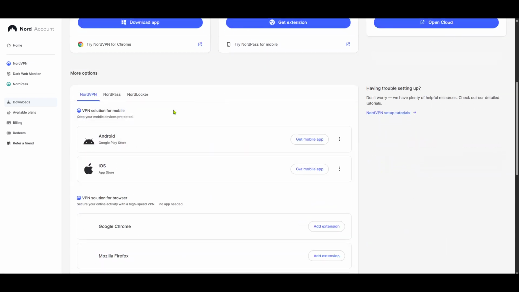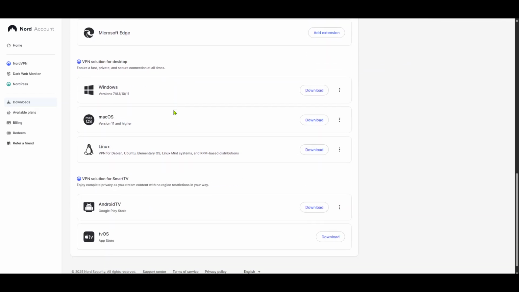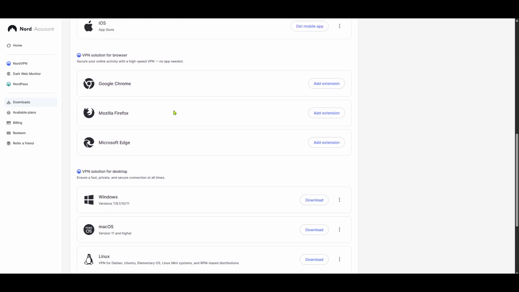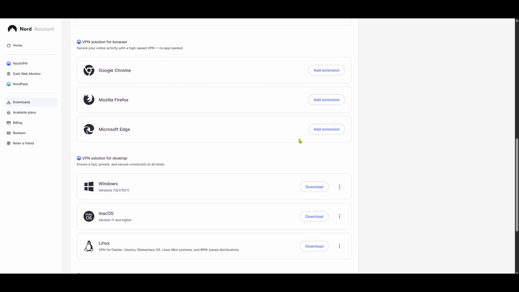Clicking this option will redirect you to the Chrome Web Store, where you can securely download and install the NordVPN extension. After clicking Add to Chrome, a prompt will appear asking you to confirm the installation. Simply accept the terms, and the extension will begin installing.